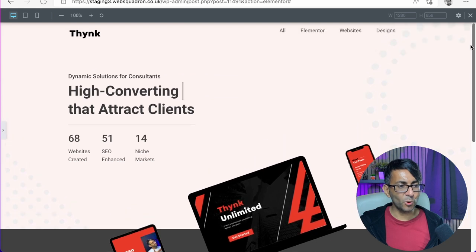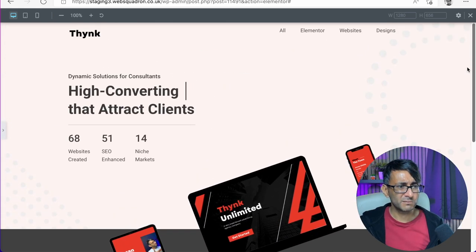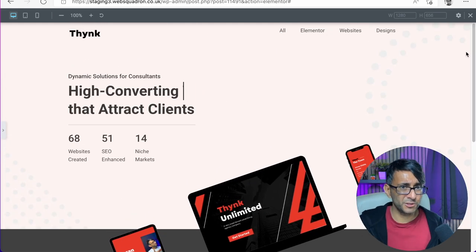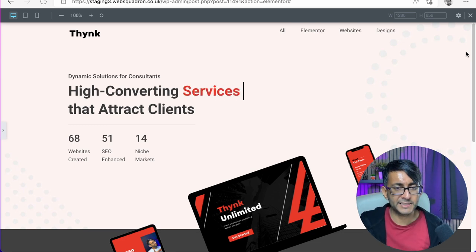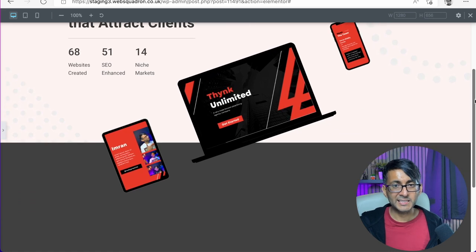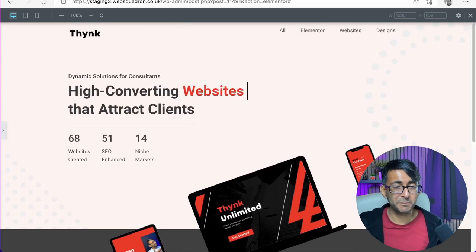Remember, this is all one section, one column, right? Custom width. And so there's loads of stuff you can do to reduce the amount of code being written in the background and keep it all really light and clean. So don't be afraid to experiment and play around.